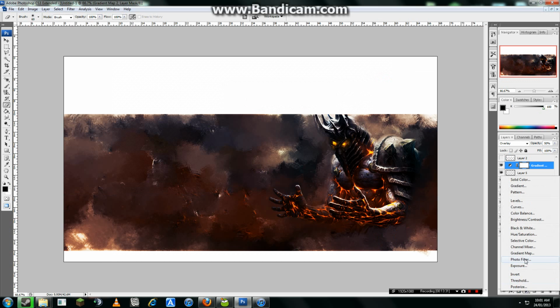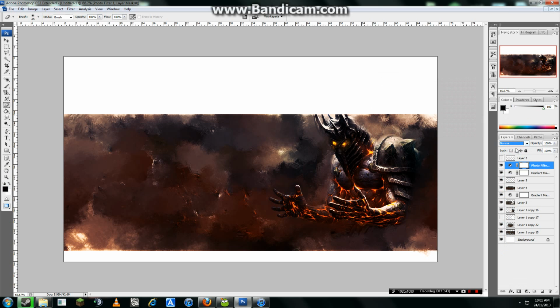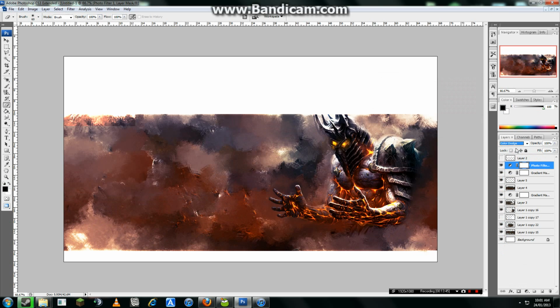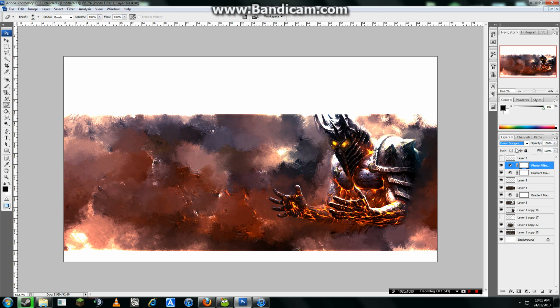So photo filter, select orange. I don't want to make the density too high, otherwise it'll just make everything one colour, and it's not cool. Put that in linear dodge, 50%.